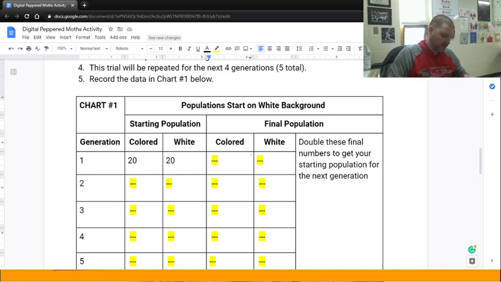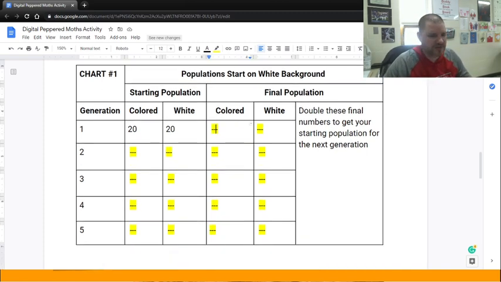For your next round, you're going to throw out 30 pieces of paper, and you're going to do that for both the colored and the white ones, and then it repeats itself, where that person's going to try to eat as many as they can over the course of 15 seconds. You're going to repeat until you have all 5 generations done. And that's just on the white background, so you'll get your numbers off your white background.